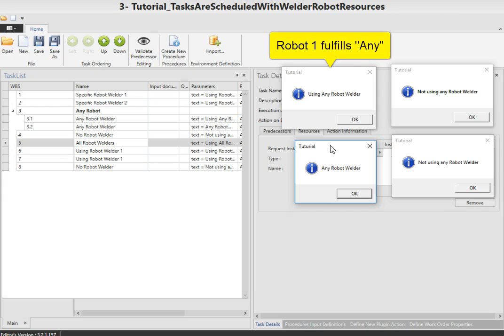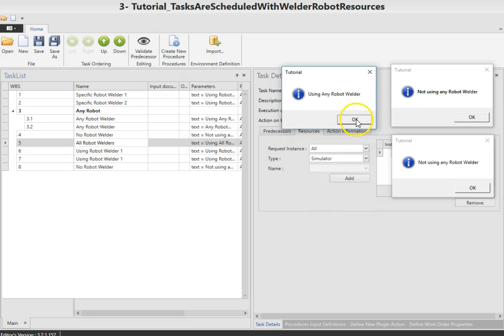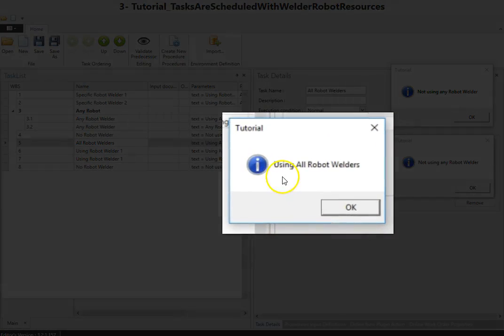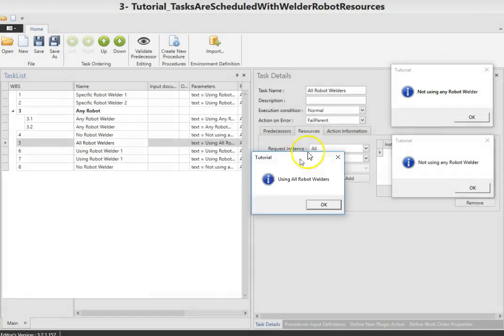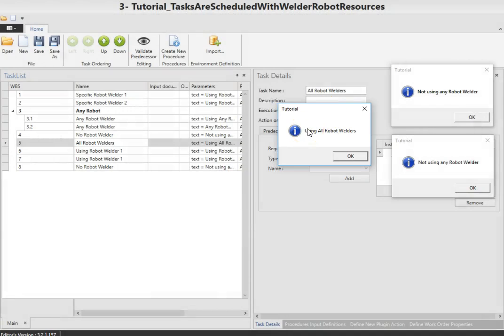Those tasks required one robot welder. As soon as one became available, they launched. Now in this case, a few different things can happen. I'm going to close this second dialog box, which is tied to robot welder number 2. That's the resource that got used for that task. So if I do that, and then I close the one that is tied to specific robot welder number 1, you'll note that the task using all robot welders launches. Since the next incomplete task was all robot welders, when I completed the task occupying robot welder number 2 and then the task occupying robot welder number 1, the all task could run.